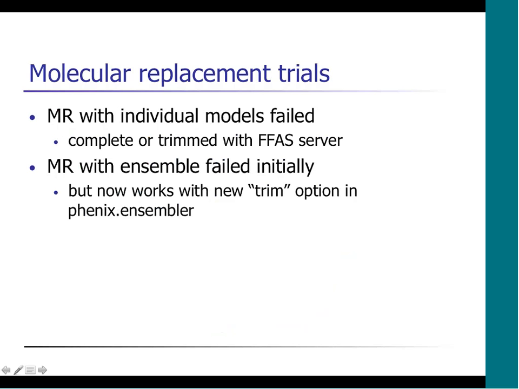Initially, we tried molecular replacement with individual models, either complete or trimmed according to the sequence alignment with the FFAS server, which usually does a pretty good job of trimming models. That didn't work. Molecular replacement with the ensemble failed until we got this new trim option in Phenix Ensembler, which trims the bits that are different among all the models. But that was much later than most of what I'm going to tell you, so we actually solved this in a different way.